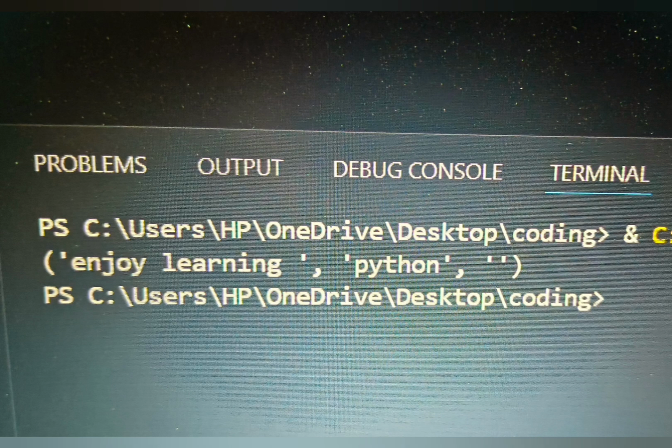The first element is "enjoy learning", the left portion of the separator, that is Python, and on the right side there is nothing in the string. Thus, the output has an empty string as its third element, because it's the rule that the output will always be in the three-element tuple form. Thus, it gives the empty string.